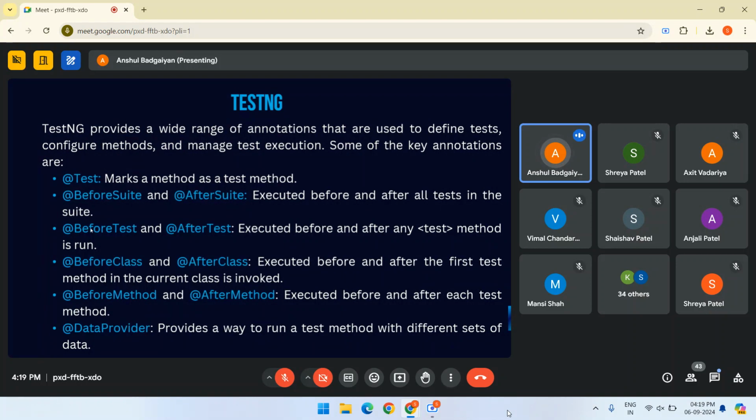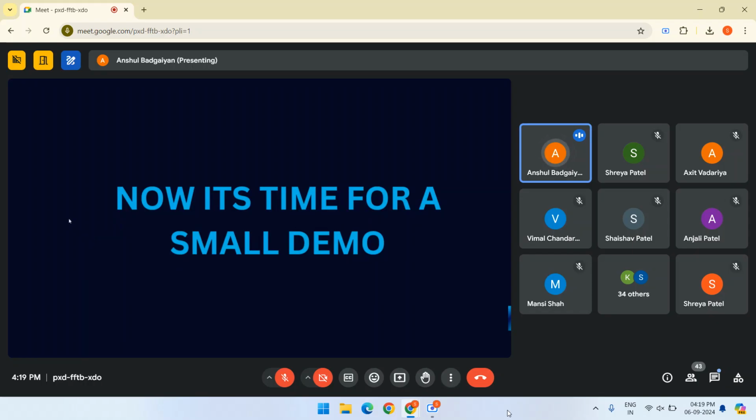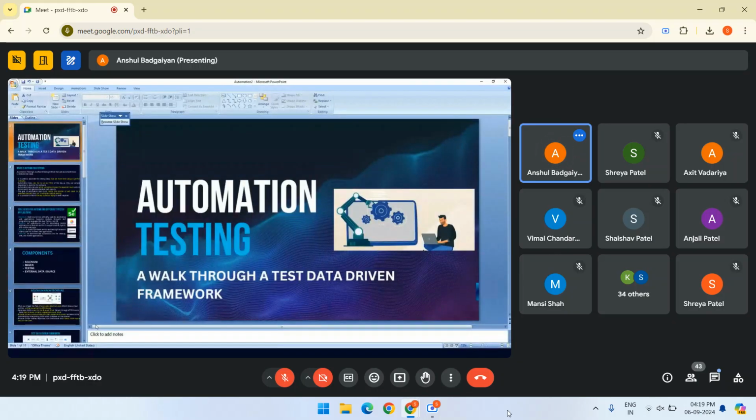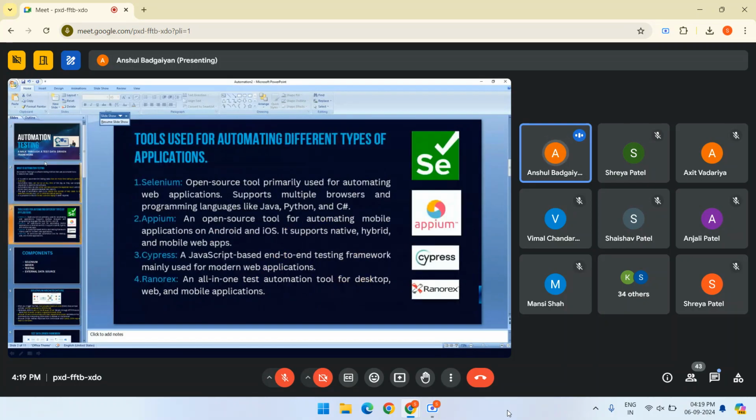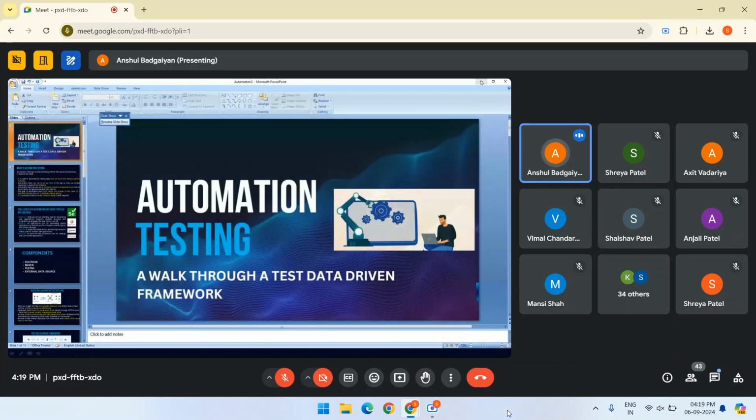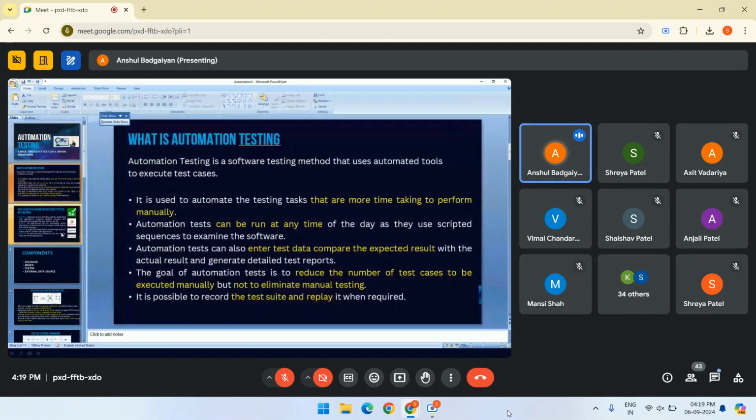We will see where I have used all these things. So let's have a small demo. Before showing this demo, if you have any query, then you can ask. Otherwise, we will move forward.